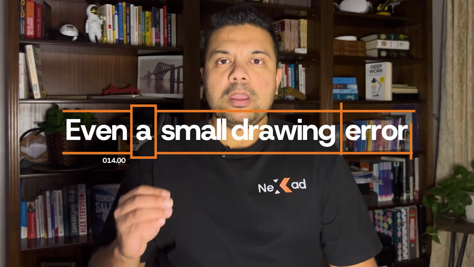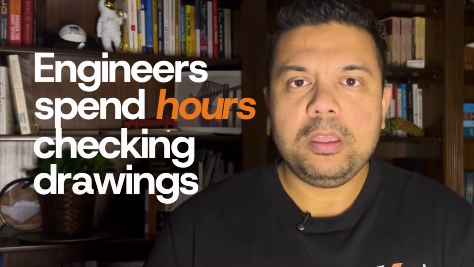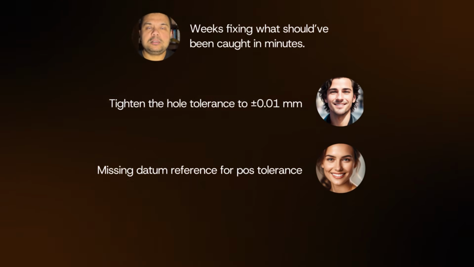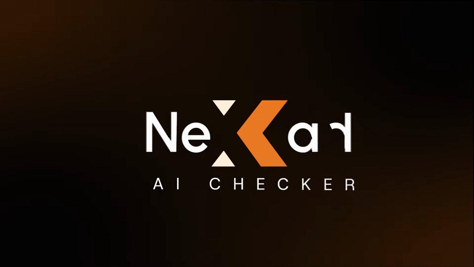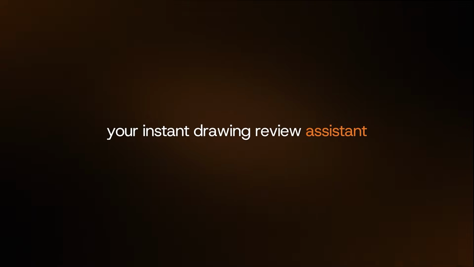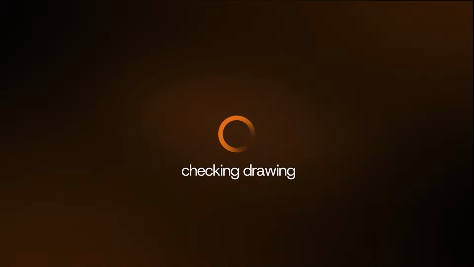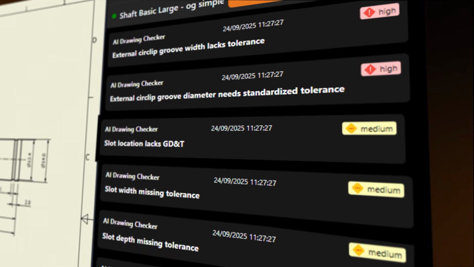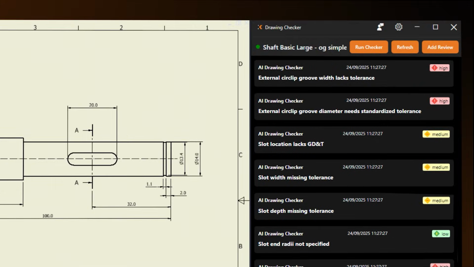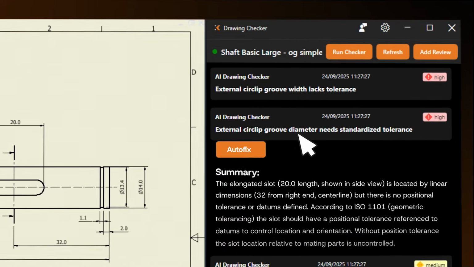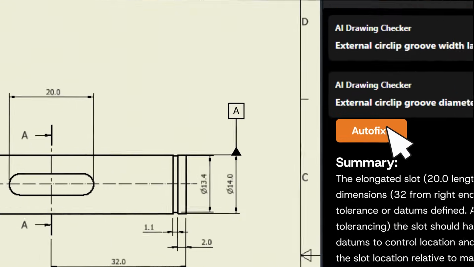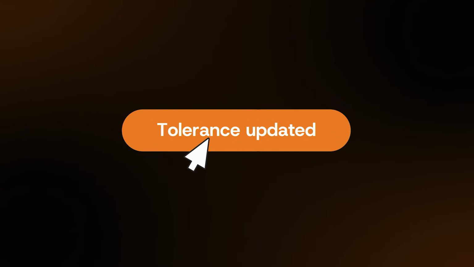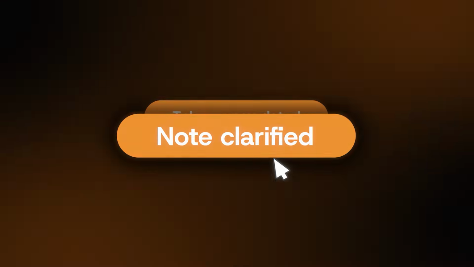Even a small drawing error can cost thousands. Engineers spend hours checking drawing, days chasing feedback, and weeks fixing what should have been caught in minutes. Meet Nexcad AI Checker, your instant drawing review assistant. Scan your drawings for missing tolerances, GD&T errors, and standard violations in seconds. Get instant suggestions, auto-fix common errors. Collaborate seamlessly, capture every decision.